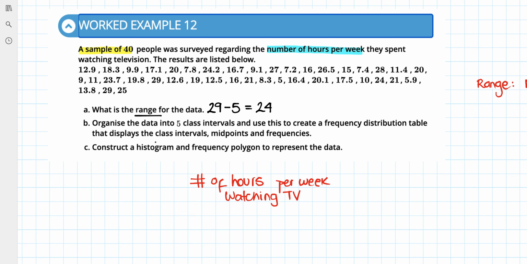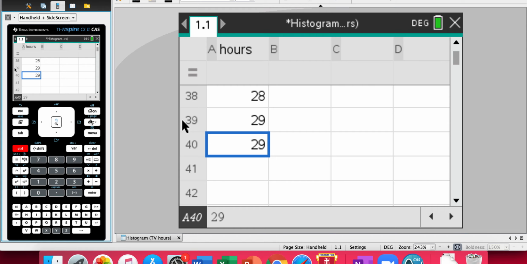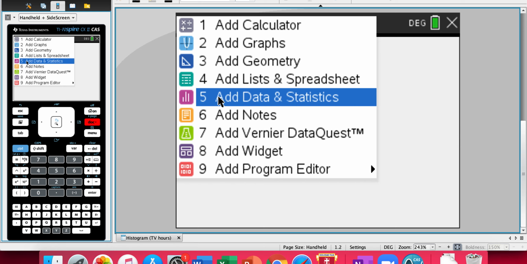Wonderful. Now it says, organize the data into 5 class intervals. We're going to ask CAS to do all that. But the first thing that we're going to do is create a histogram here. So I want to add a new page. I'm here with my data in Excel, so I'm going to create a new page. To do that, I'm going to press Control plus, where you see this plus page, and I'm going to create an add data and statistics page.